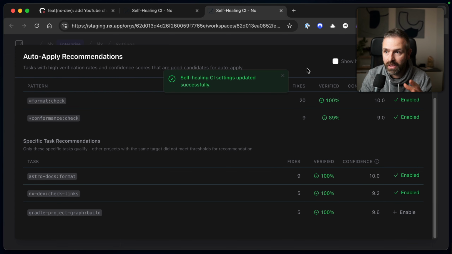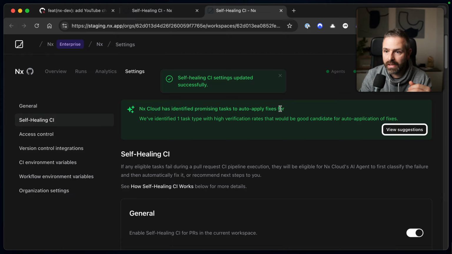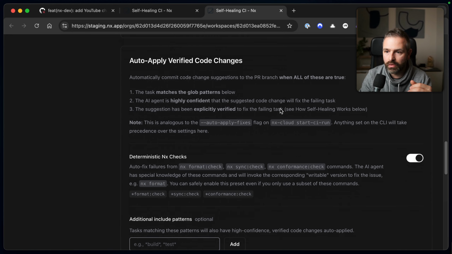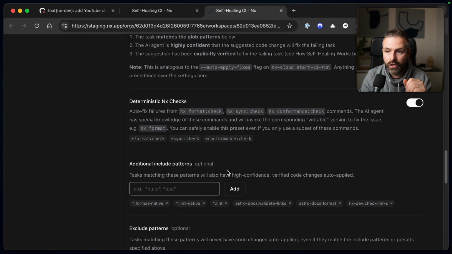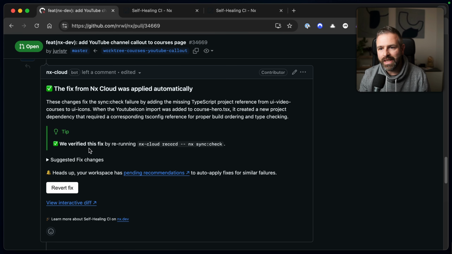Now it is enabled, and that means I can go in here and scroll down, and now I will also have that NX check links as part of my patterns that get auto-applied during PRs. So whenever you see these types of notifications in your GitHub comment, click the link, have a look at what is being suggested, and try out a couple of those options, because there's nothing nicer than you push up a PR, you do other stuff, and you come back and it got automatically fixed in the background for you, and you can just review the code, merge it, and you're good to go.